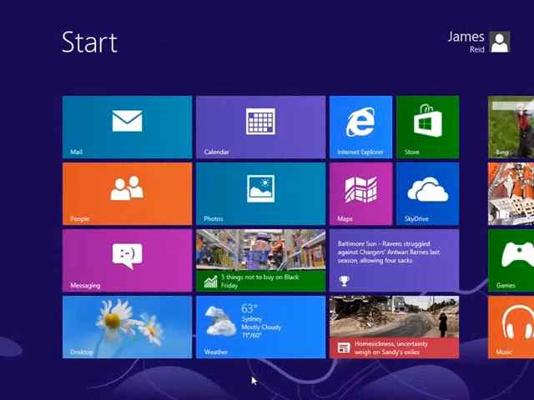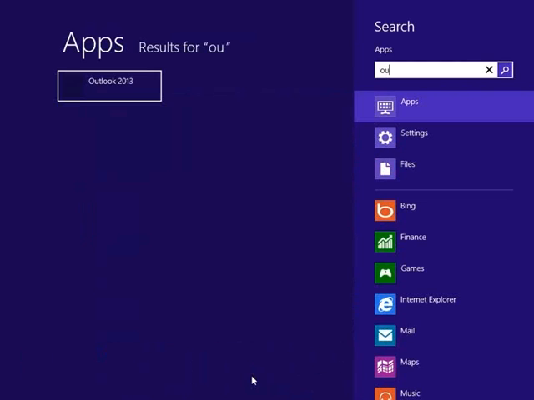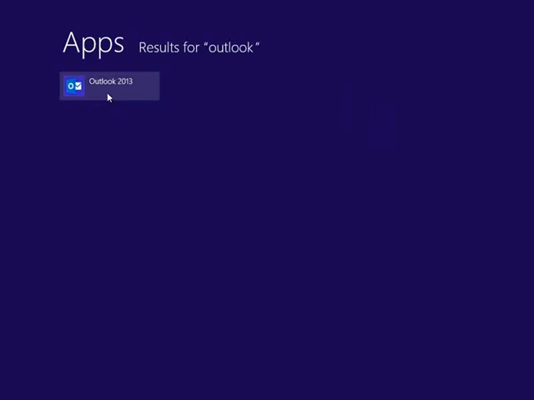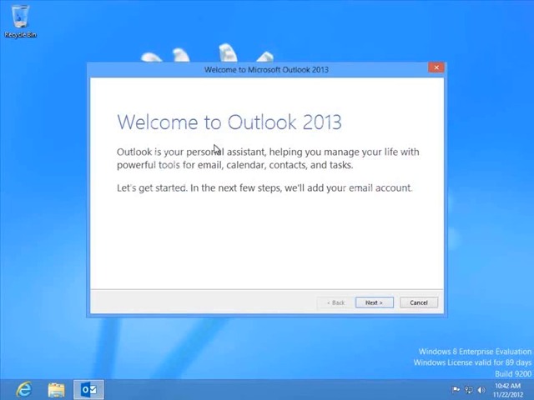Alright, so here we are logged in as James Reed. If we just type in Outlook, we see Outlook 2013 is installed. We have not started Outlook 2013 for James just yet, so this is his first time opening it up. So we're going to run through the process of connecting his account.